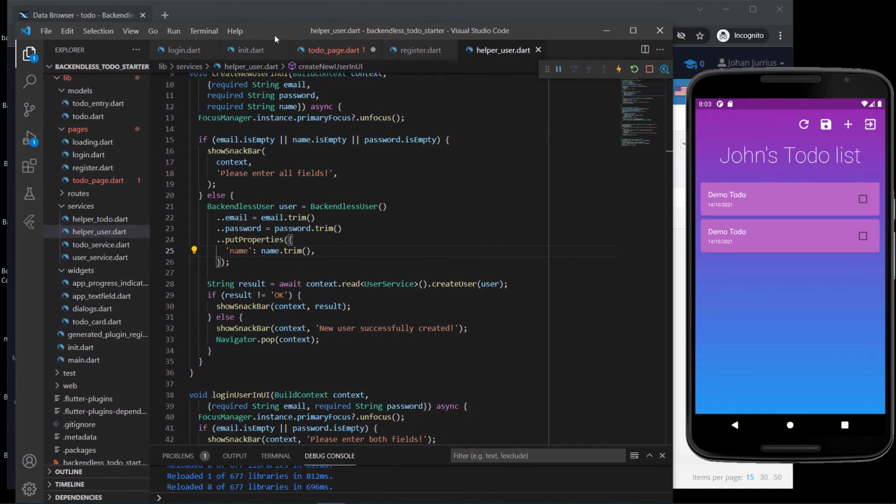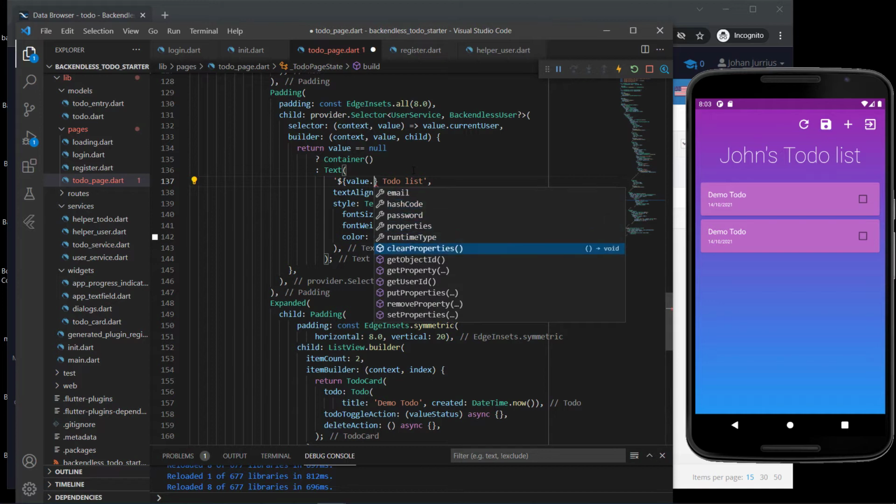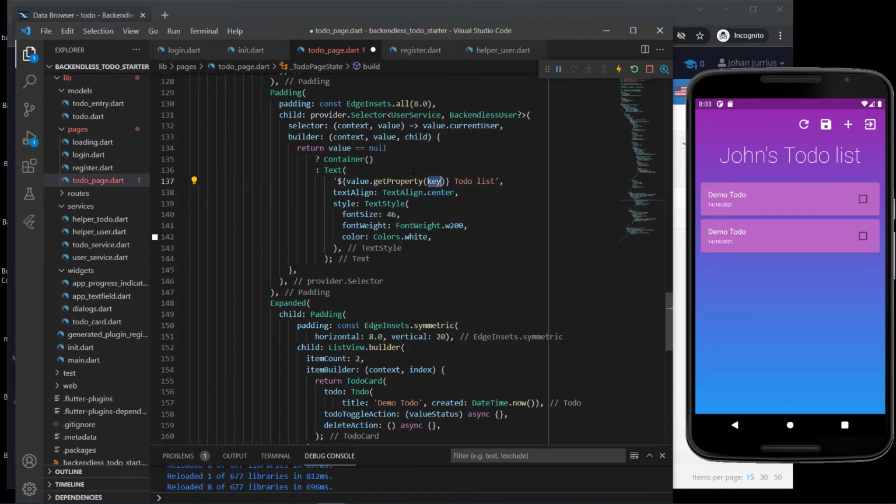Right, let's go back to the to-do page. So that value dot, and we're going to call get property here. So we want to get a property. The key for that property, we called it name. So this will then get back from the current user the property called name. And that name property, I want to be displayed here. Maybe we want to have the apostrophe again with the S there. So it will be whoever's to-do list. This is how we show the current logged-in user's name on the screen, not the username, the actual name of the user.